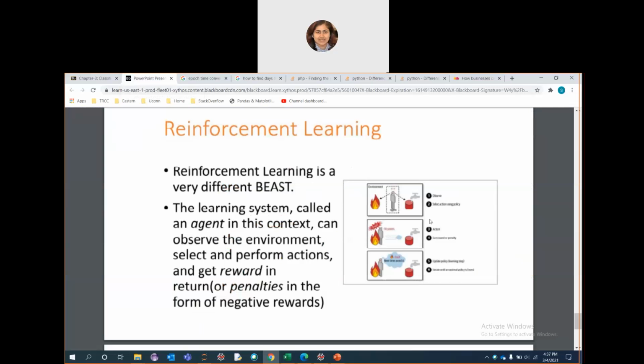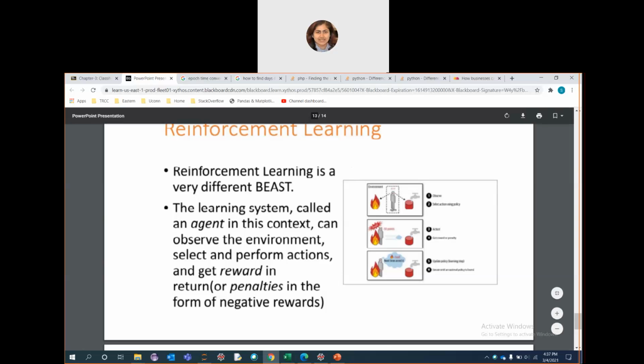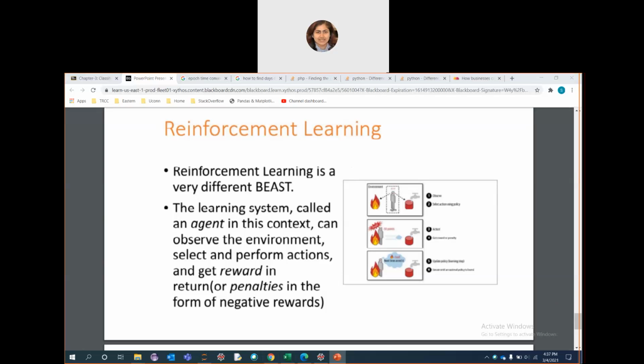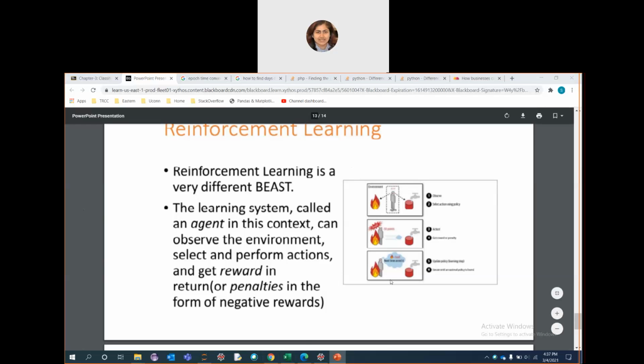It is the training of machine learning models to make a sequence of decisions mostly, and the agent learns to achieve a goal in an uncertain, potentially complex environment. In reinforcement learning, an artificial intelligence faces a game-like situation, and its goal is to maximize the total reward.